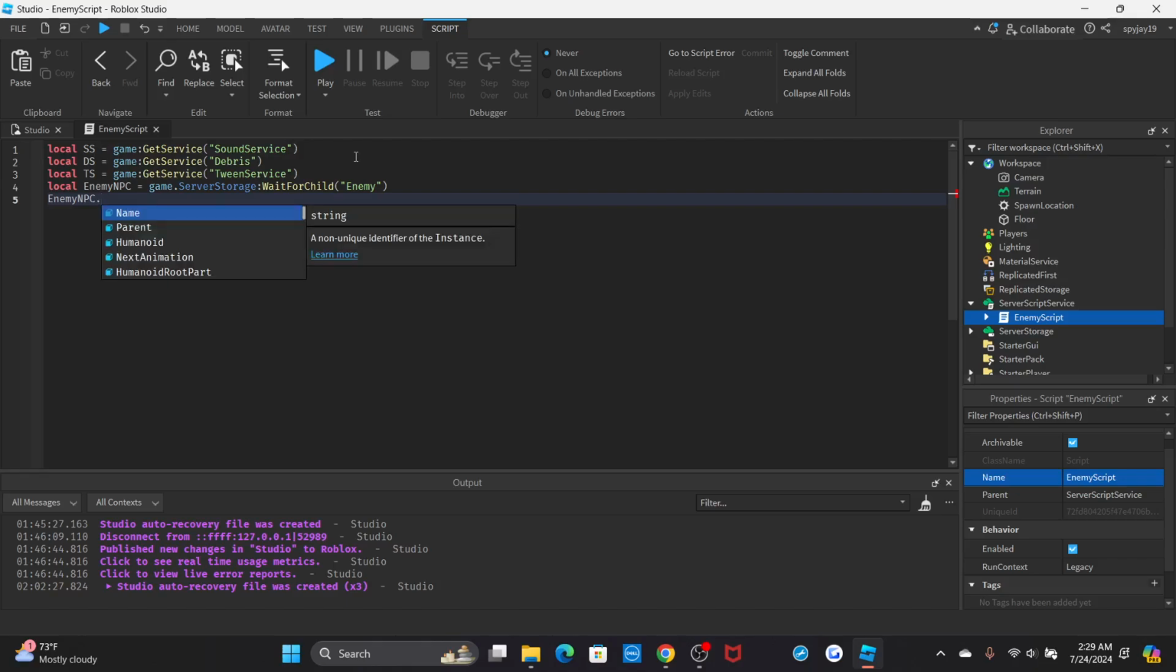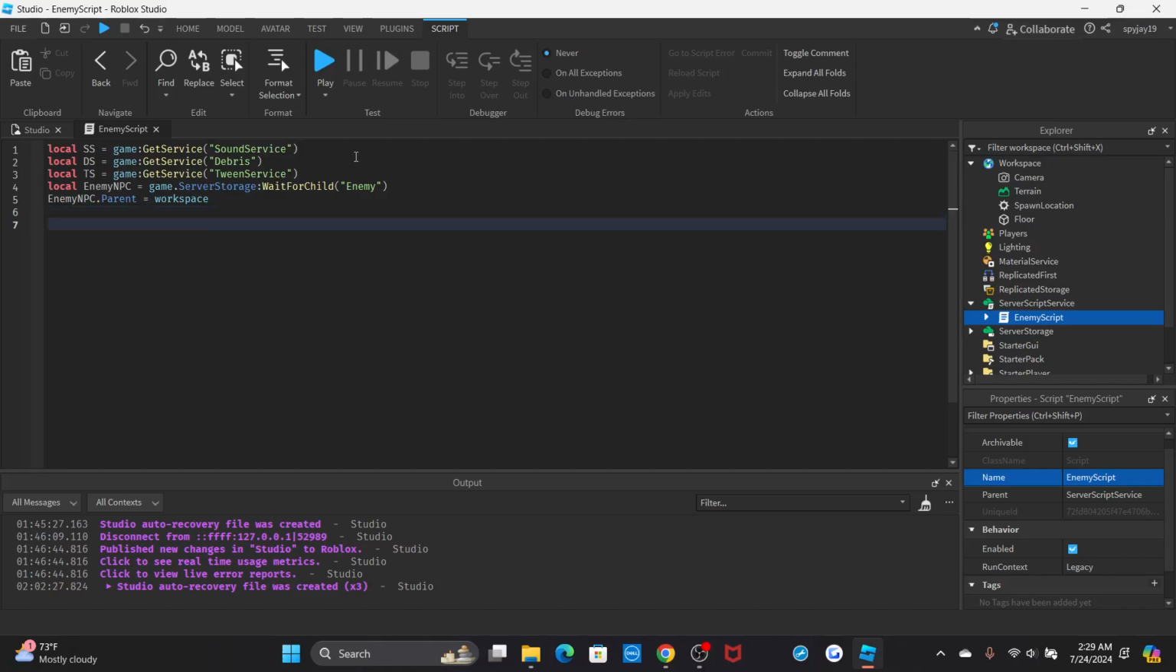So enemy NPC.Parent is equal to workspace. Now, obviously, this isn't necessarily how you would go about it in a real game. I'm just demonstrating to you guys with one enemy. Obviously, you would have a more complex spawn system for enemies, but this video is more so focusing on abilities, not an overall enemy spawning system.